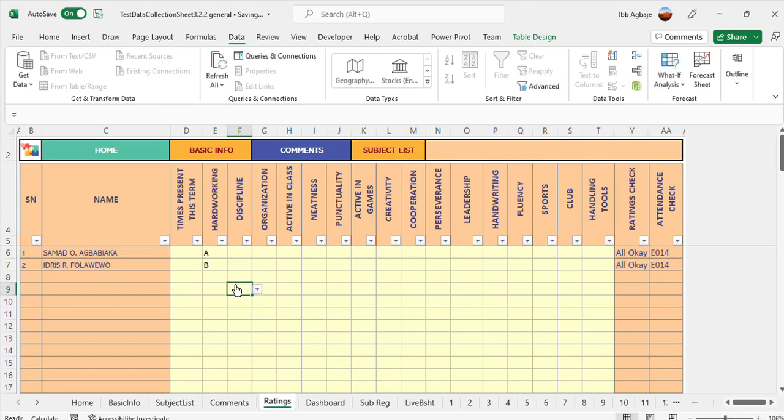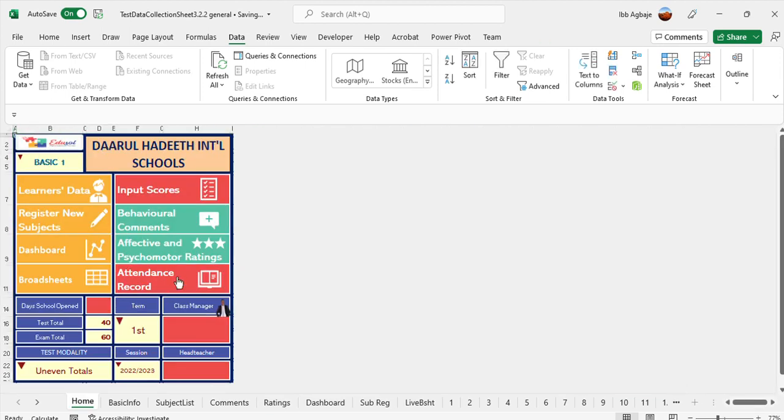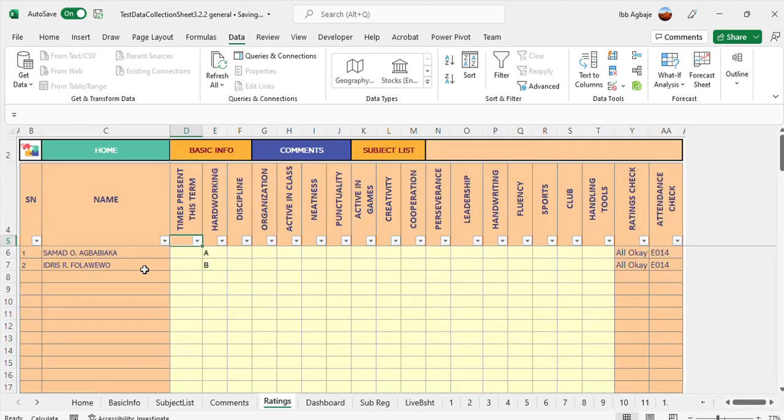If it's only hard work that we measure as affective domain, then everything should be all okay. You go back home and you see that psychomotor ratings are all green. And then the attendance record comes right here. Number of times present this term should be 150 for this one, 145 for this one, and everything is okay. But it's not okay though, because for the attendance check we're having an error code.